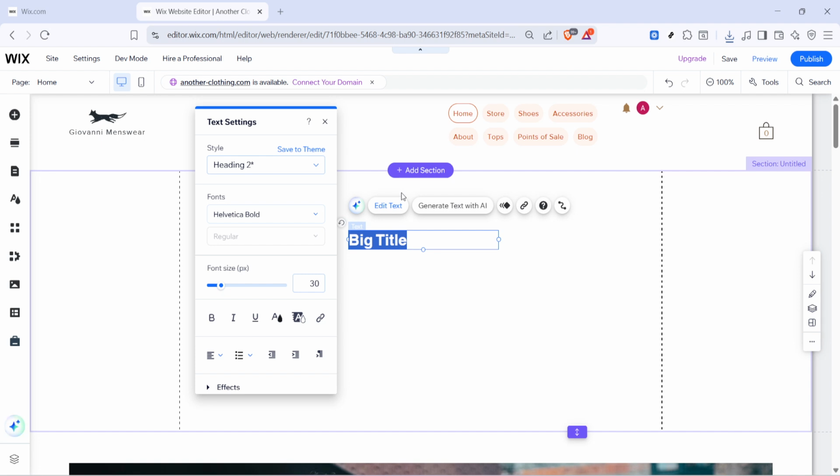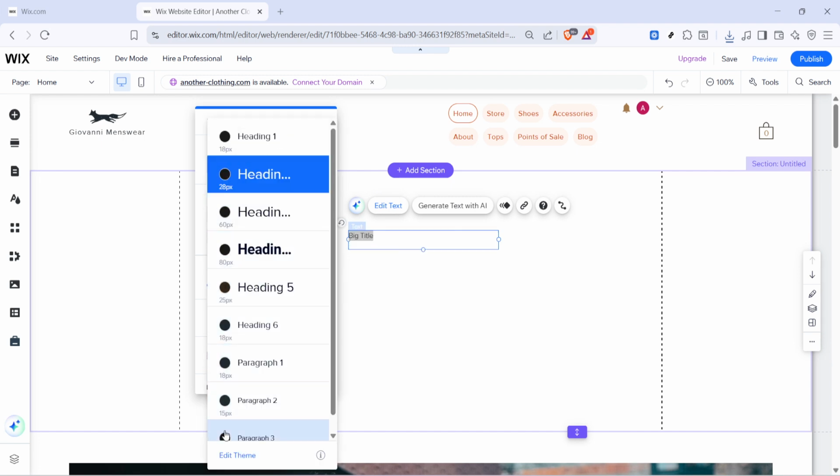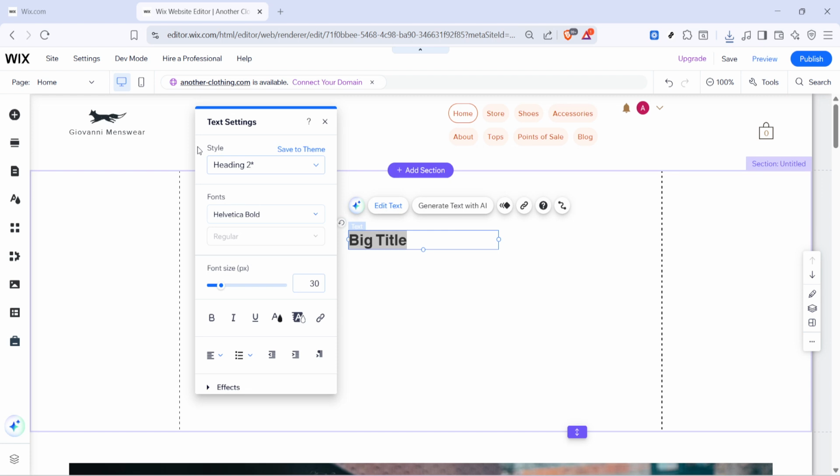To refine the look, select Style. Styles help you maintain a unified typographic system across your site. If your theme already defines heading styles, applying the right one here ensures your titles match elsewhere automatically, saving time and preserving consistency. Now, select Fonts.